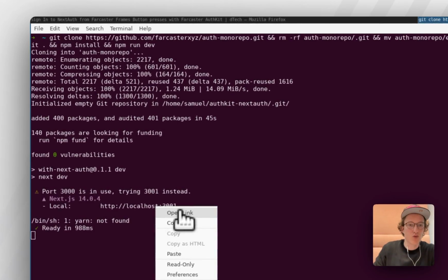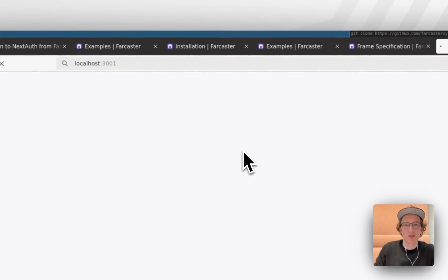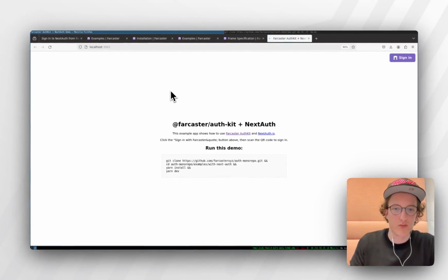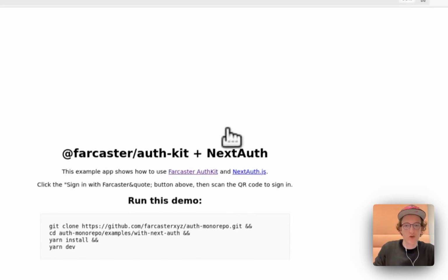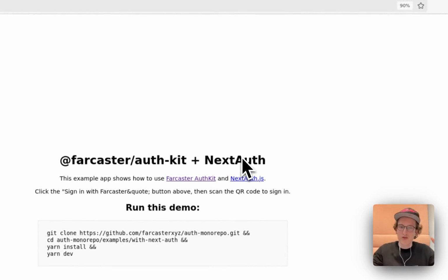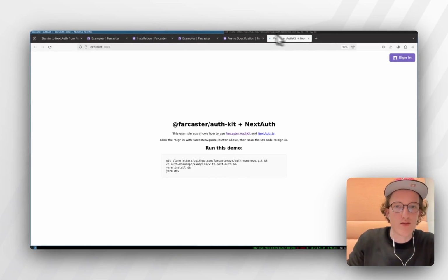And now we're up. We can look at this link. This is our localhost, our test environment. It's going to build, and this is the sample. We can now sign in with Farcaster, and it's going to show our profile. Beautiful. Works right away. We already have success.